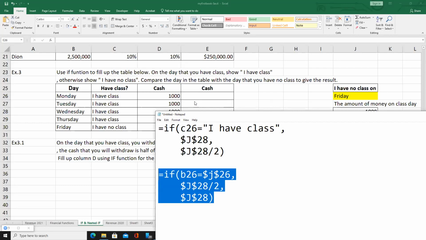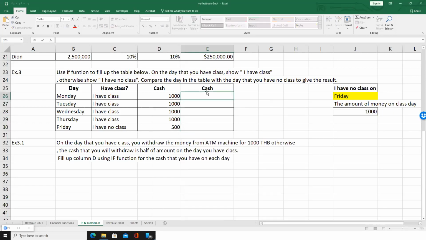So when I copy already, I just paste the formula into the cell. Here you can see that you get the same answer as the first way. You may just copy and paste the if function with 3 lines, or you can make it to be 1 line like this. Both of them are okay.